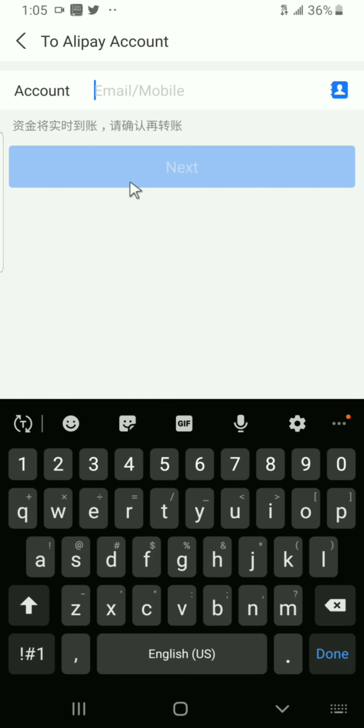Now all you do is that you are required to enter the person's email address or the phone number that is related to the person's Alipay account, and when they enter it here, it gives you next, and there you go. The amount of money you type will determine the money that will be taken from your account and transferred to the other person's account. But I'm not transferring now, but just for the essence of this video is tutorial.